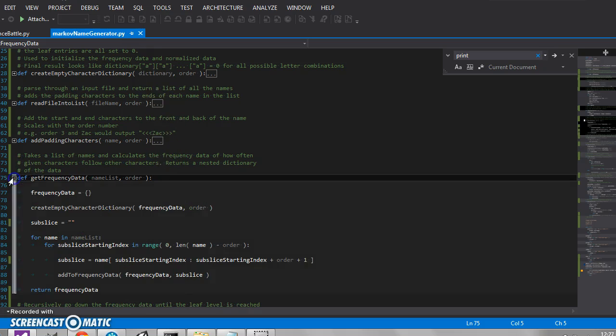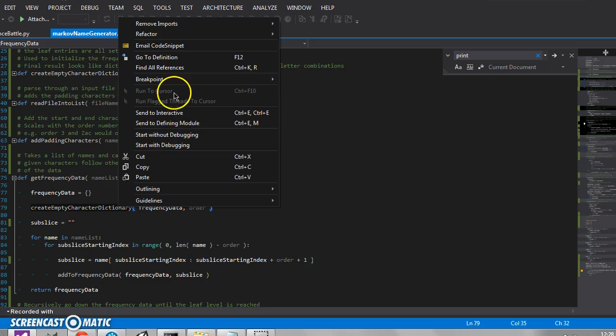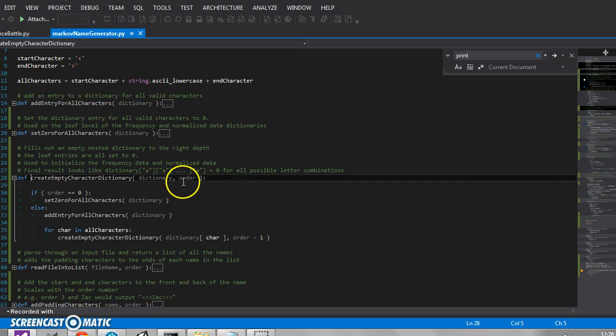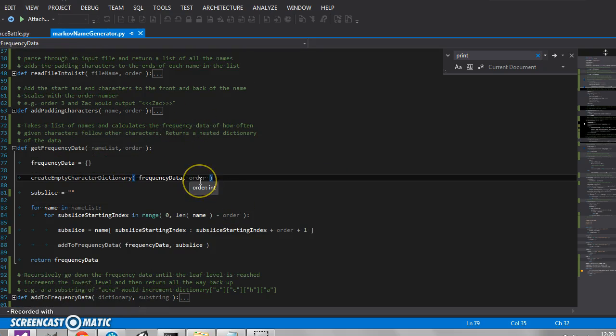What we're doing is we're first creating an empty character dictionary, which is what I'm calling this nested dictionary where every level has an entry for every character. So you can do a call like this, dictionary A, or A, B, C, D for whatever character all the way to the end. And then it just sticks a 0 in there. And this is properly set up for whatever order your current model is in, which is passed in from here. So that creates levels all the way down for every character until the leaves where it sets in zeros.